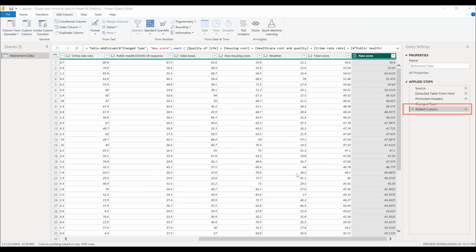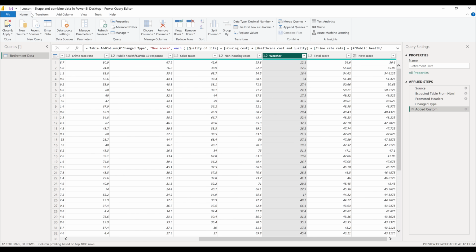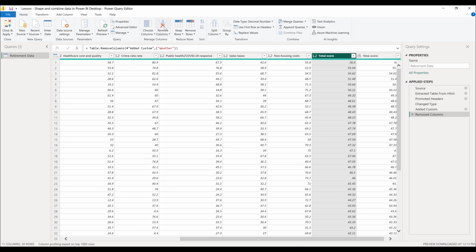Before we work with this query, let's make a few changes to the table. To remove the weather column, select the column. Click the Home tab from the ribbon, and then click Remove Columns. The new score values haven't changed, due to the ordering of the steps. Power Query Editor records the steps sequentially, yet independently, of each other. To apply actions in a different sequence, you can move each applied step up or down.